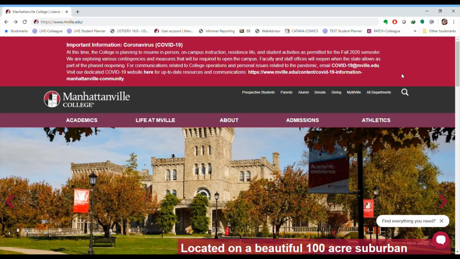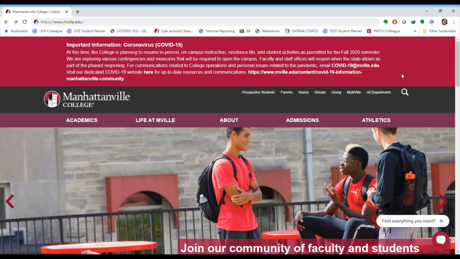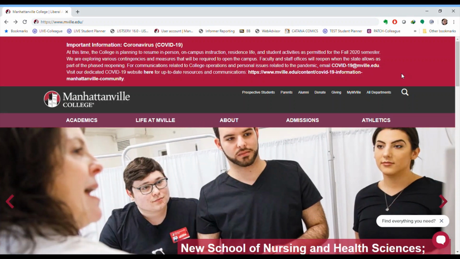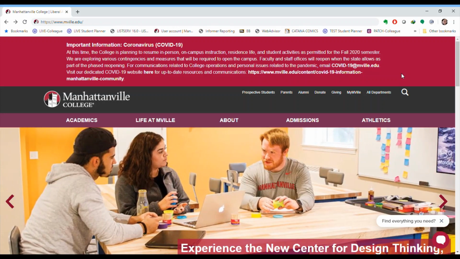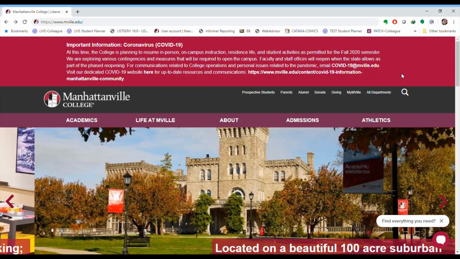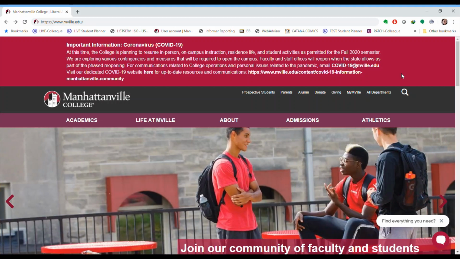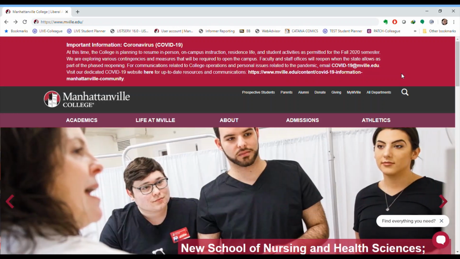So to get started, you're going to want to open up one of your web browsers. You can use Google Chrome, Mozilla Firefox, Microsoft Edge, and you should be able to use Safari as well. If you do have trouble with Safari, try using Chrome or Firefox instead. If you have trouble with any of the other browsers, I recommend that you clear your cache, your browser history, and your cookies to see if that will help.